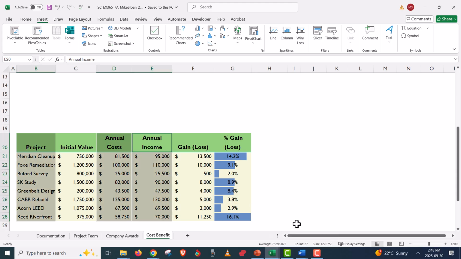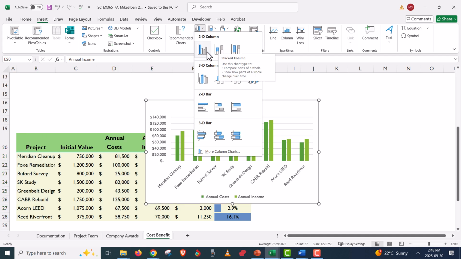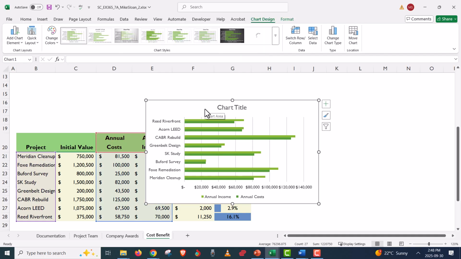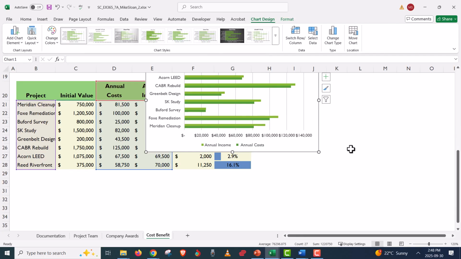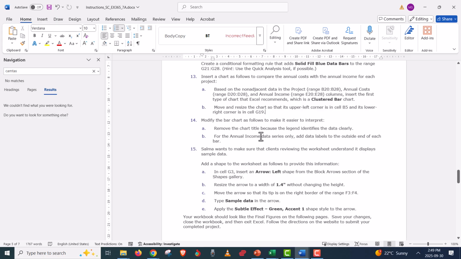Okay. So clustered bar. So choose the first category. Clustered bar, I think that's stacked column. Clustered bar is the first one under the 2D bar category. Clustered bar. And then what are we going to be doing? You know it's coming. Left corner, right corner. So let's go back and get left corner in B5, right corner in G19.